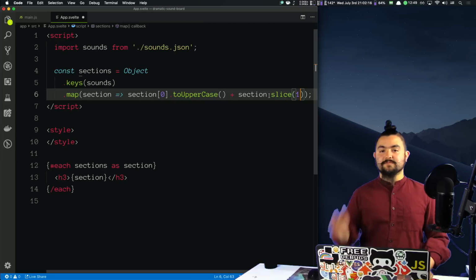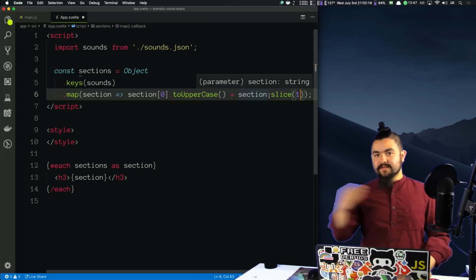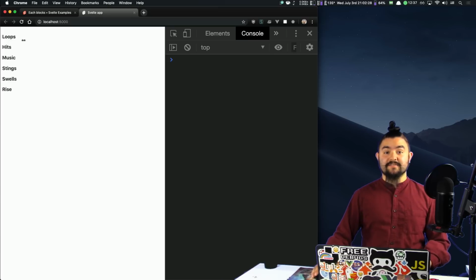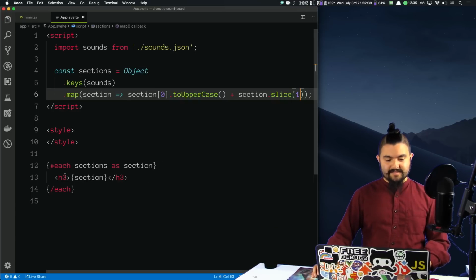So slice is like substring. It'll take a section of the string, and so we want all of the string after the first index. Yeah, because we want to leave off the 0th index, and that should give us capital words. Cool. Let's make these H2s.